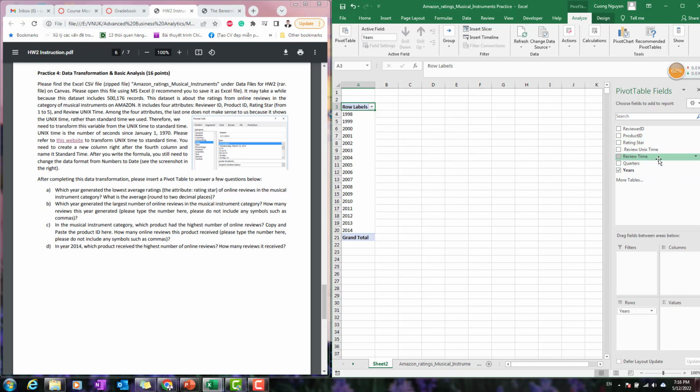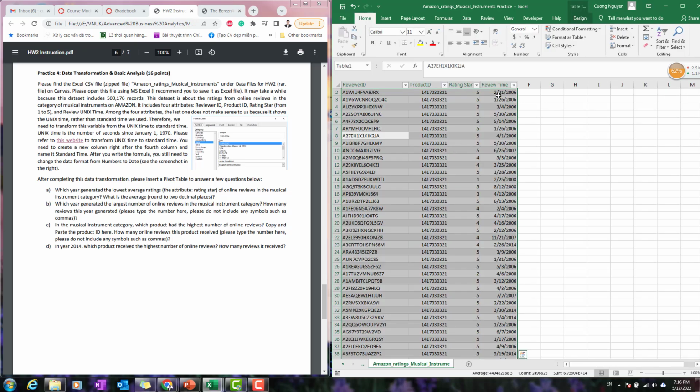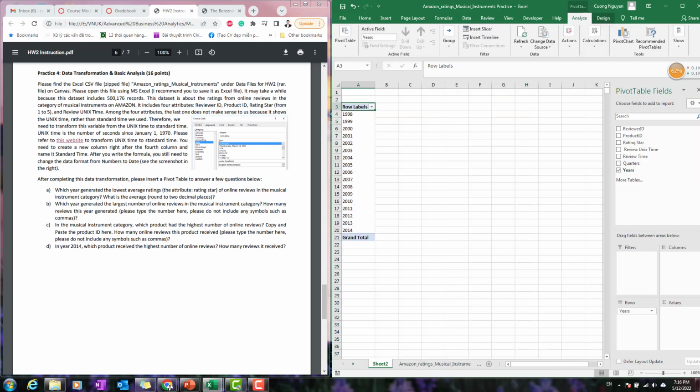Because the review time has been separated and transformed into days, months, quarters or years, automatically the review time generates into quarter and year. So I just stop here with the year, because that's what is required this way. Now I will try to take the rating star and put it into values.